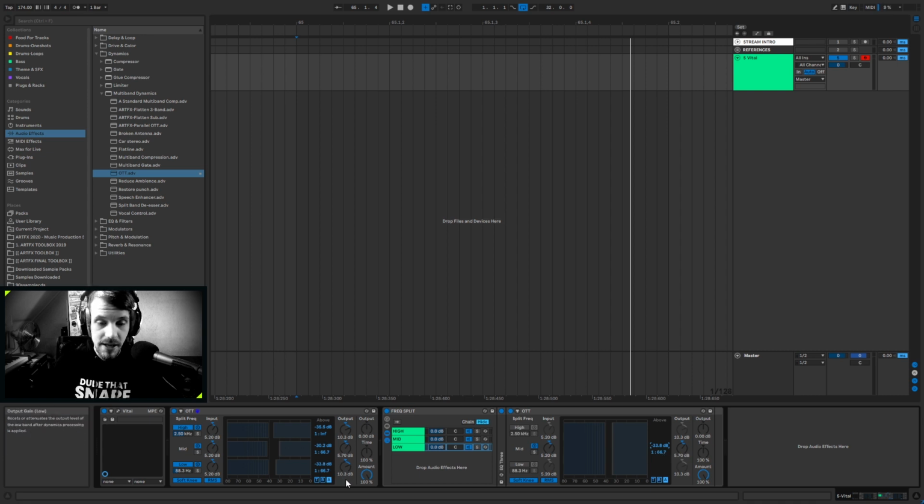There is one final setting. As you can see, the gain on the low band is set to 10.3 decibels, whereas the gain on the mid band here is set to 5.7 decibels. So let's change this to 10.3. So now we've completely copied the values for the low band on the original OTT to the mid band on the OTT in our rack.